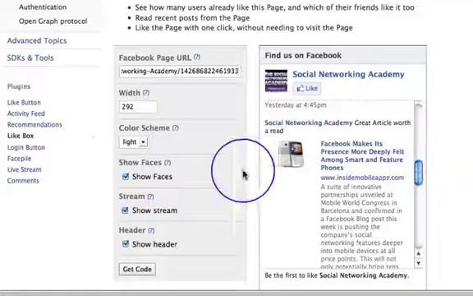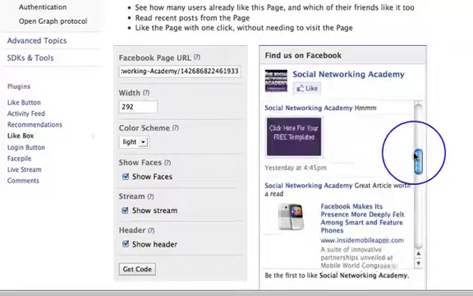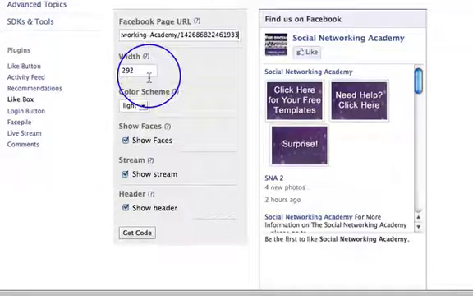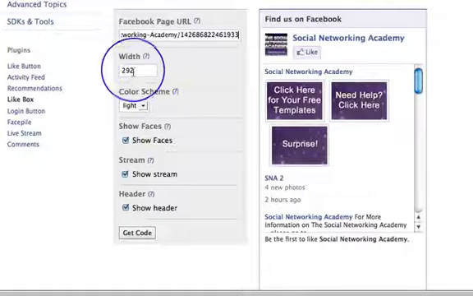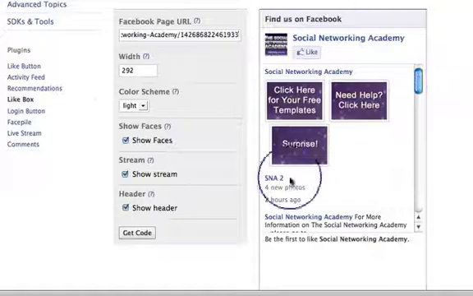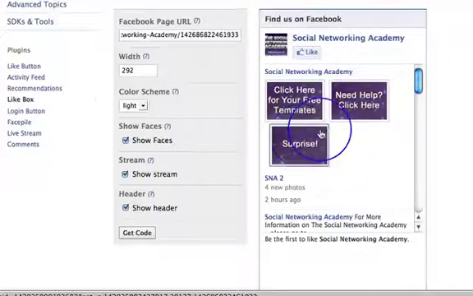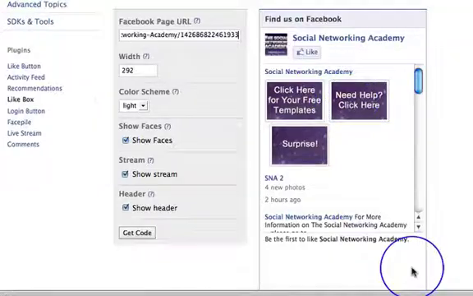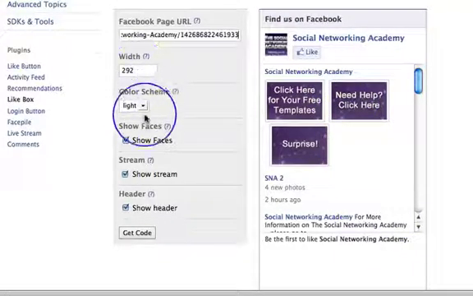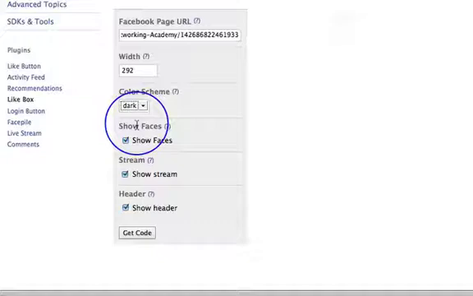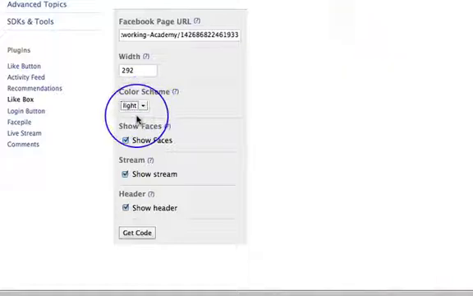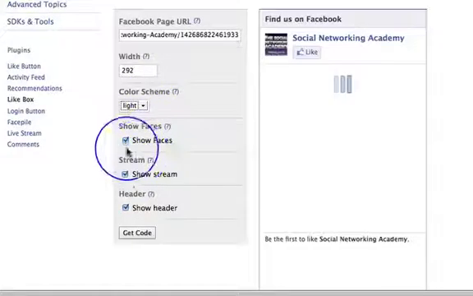Okay. Now you've got a few options here. Once you know where you're going to put this on your website or your blog, you can choose the width of this. So you may be putting it on the bottom of your website and therefore you want it much longer. You may be putting it on a sidebar and therefore you might want it shorter. Whatever, it's up to you. You can have different color schemes. So you can go for light or you can go for dark, depending on the color of your website or your blog. Okay.